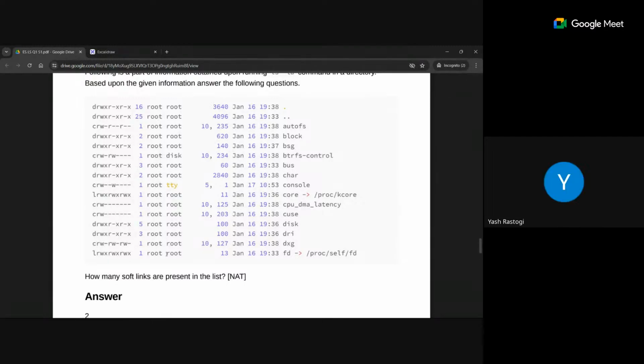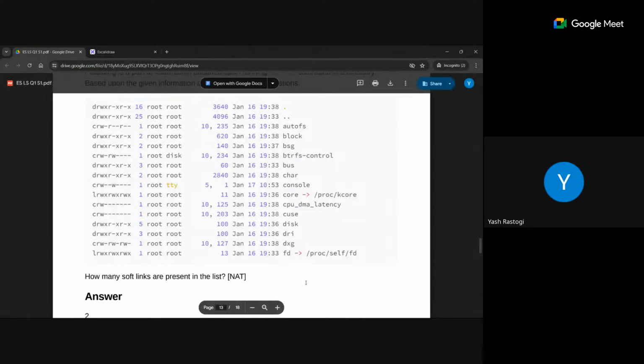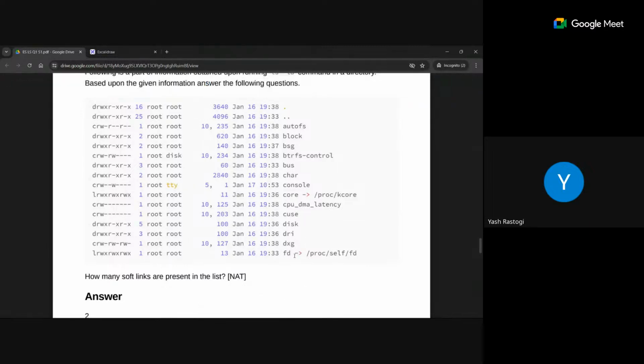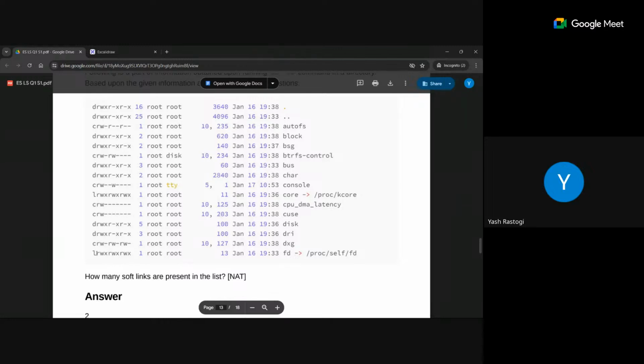How do we differentiate? Suppose in this page itself there are hard links, then how can we differentiate between a soft link and a hard link? A soft link would always have this format: there would be a dash and an arrow pointer, and it will always have an L in front of it. And hard links are essentially the same names, just different names for the same location.